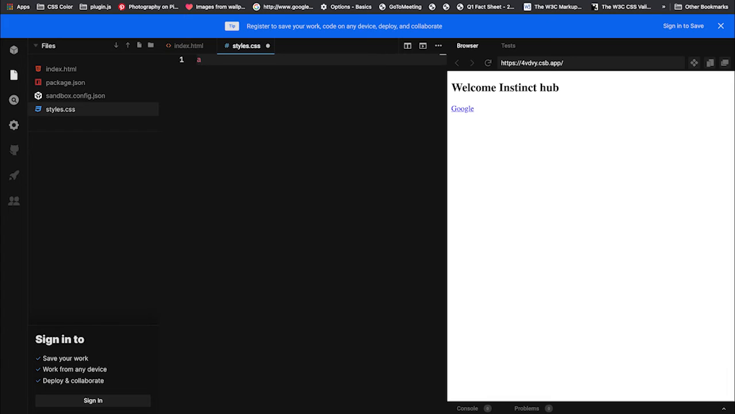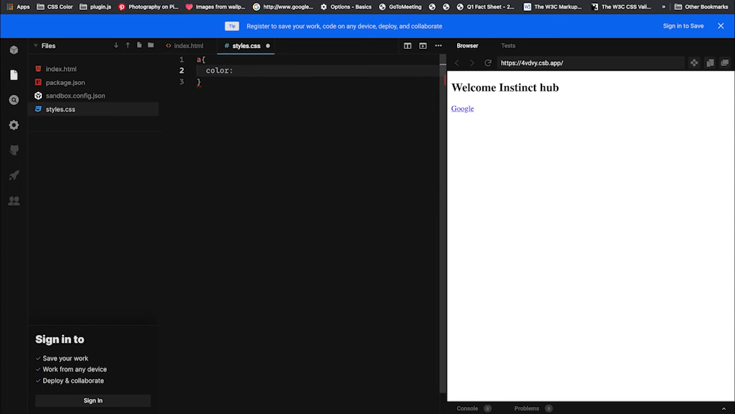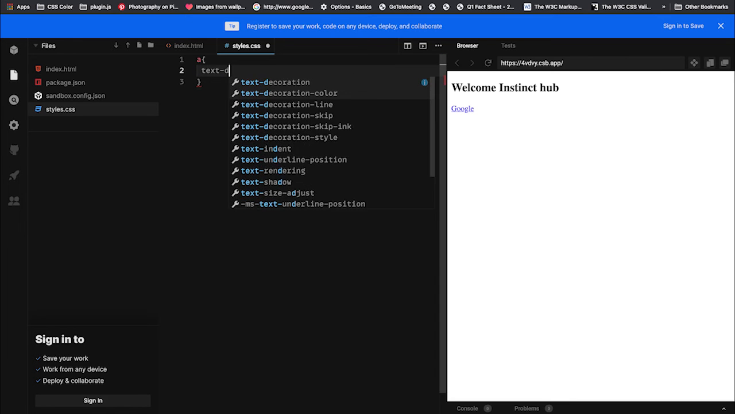So for example, I can come here and select the A tag. Let me give it a default color. Let's say color. Okay, let's just change some of the style. Let's remove the underline. Let's say text decoration.